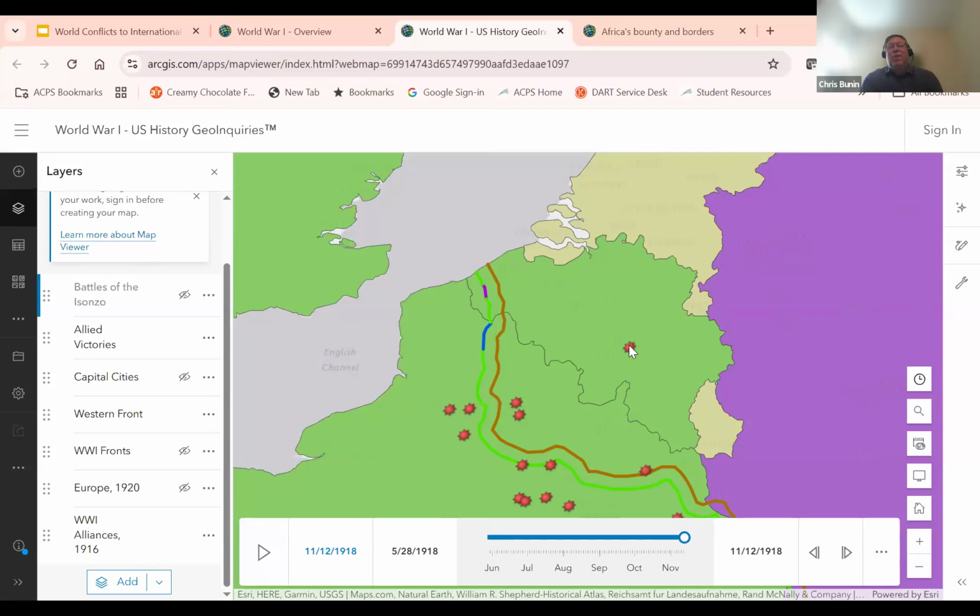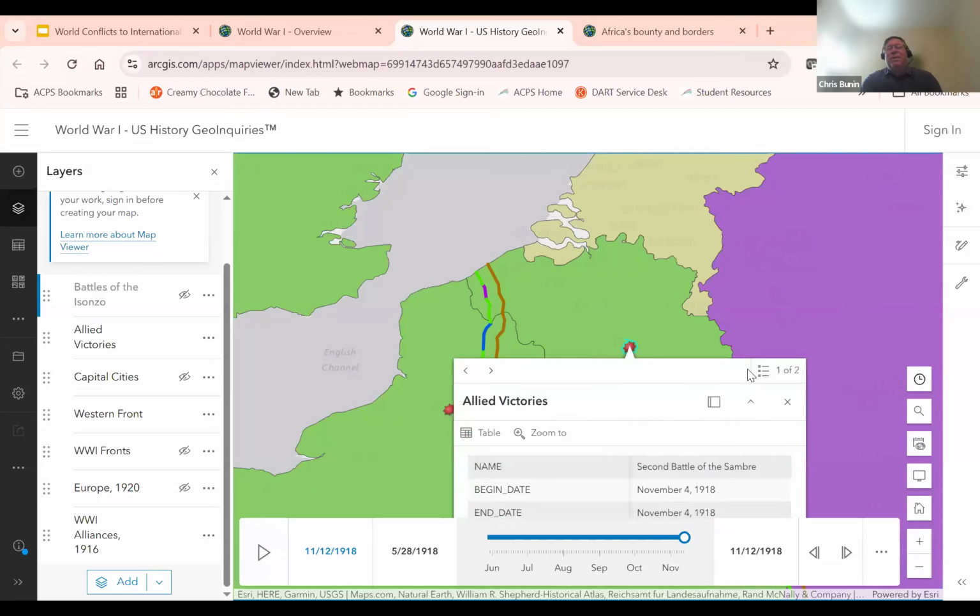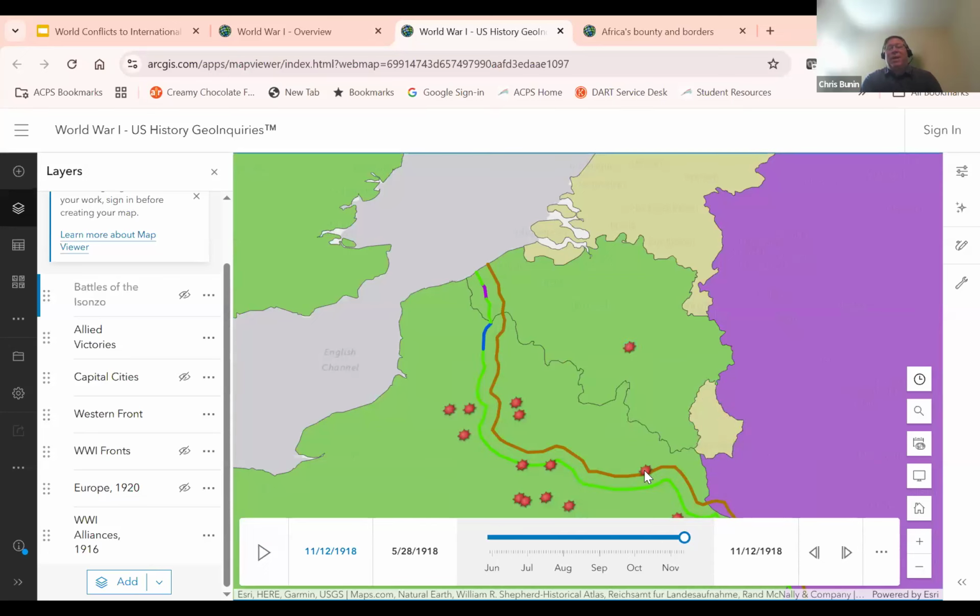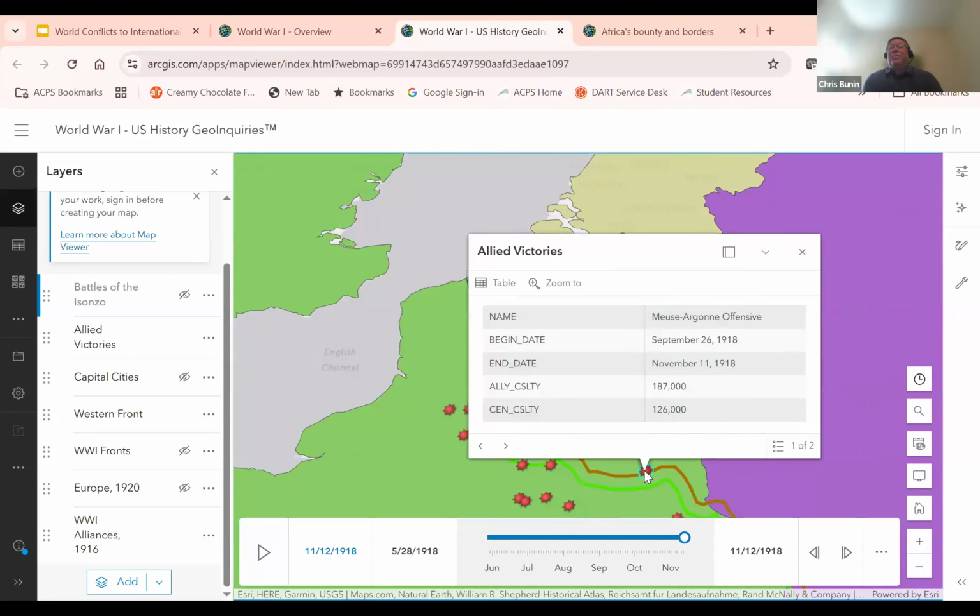So you notice there's this battle way over here, and that's the battle. And then there's also this battle right here. This is the Meuse-Argonne offensive. In U.S. history, it's the largest land offensive in U.S. history. Over 1 million troops participated in this battle. And it ended on November 11th, 1918.